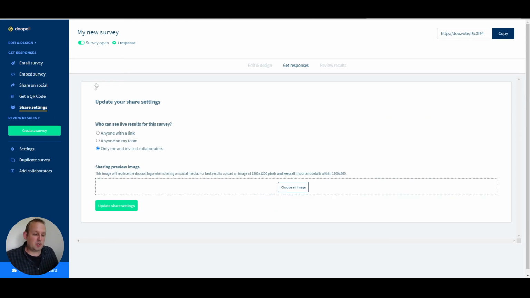And then you also have your share settings. So you can say only me and invited collaborators. You can say anyone with a link or anyone on my team. So these are the settings that you will need to set for each poll. So if you want to make it a public poll, you will need to enable anyone with a link.